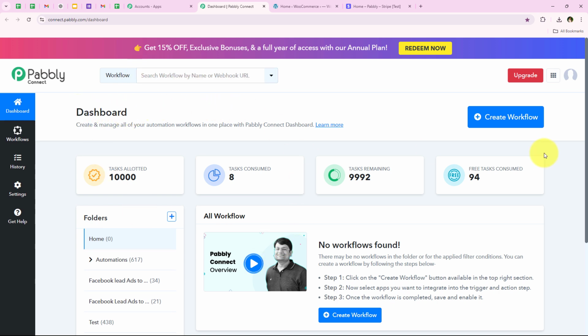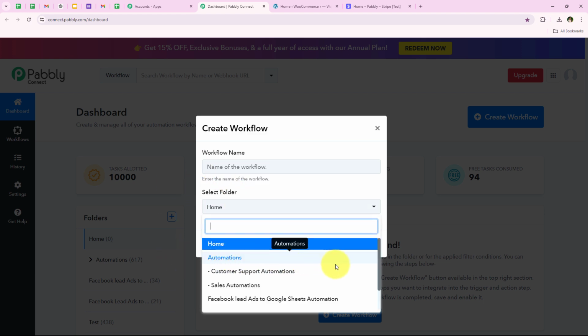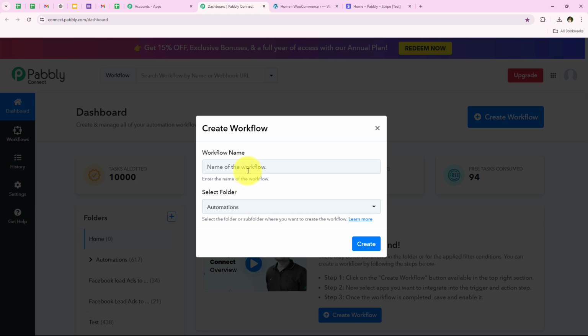And to start with this automation, we are going to click on this button which says create workflow, and now it is asking me the workflow name and the folder I want to save the workflow in. So over here I want to save the workflow in this folder which says automations, and I want to name my workflow as how to add new WooCommerce products to Stripe, integration between WooCommerce to Stripe.